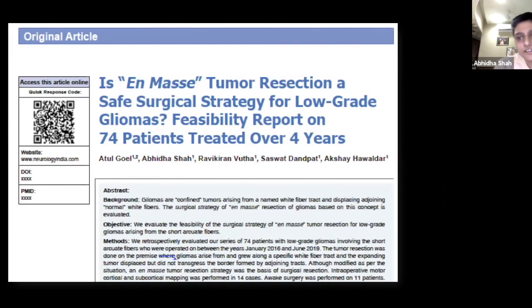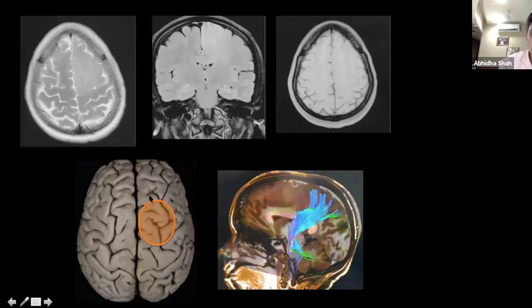So now, basically, if you understand that a localized group of glioma is arising from short arcuate fibers, it is displacing the other long association fibers, and it is confined to a gyrus or to the adjacent gyrus. Dr. Goyal has devised this en-masse tumor resection strategy for low-grade gliomas, as I will show you in a couple of images. So you see this image here.